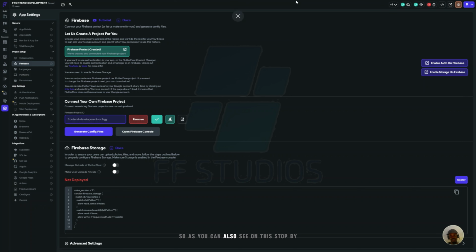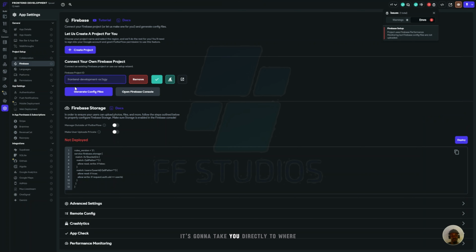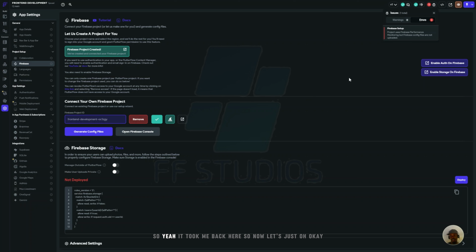As you can also see on this top bar, it shows project issues. That means there is an error. You can just click this directly, or for example, while you're building and you notice this, you can just click on it, and it's going to take you directly to where the problem is coming from. So yeah, it took me back here.